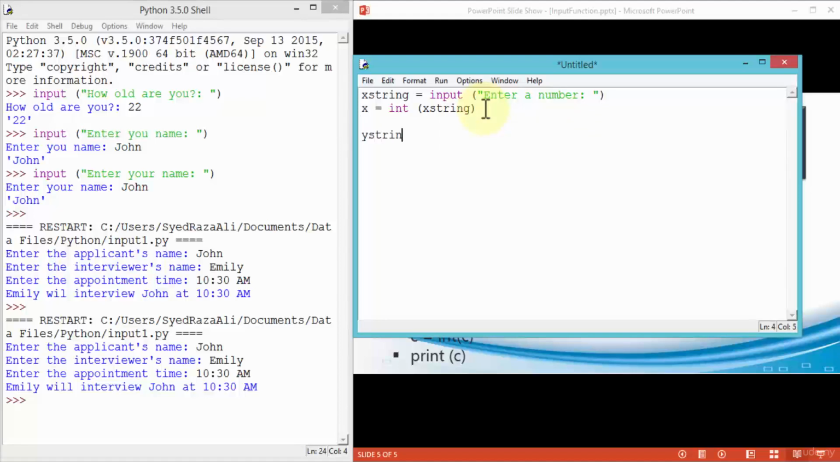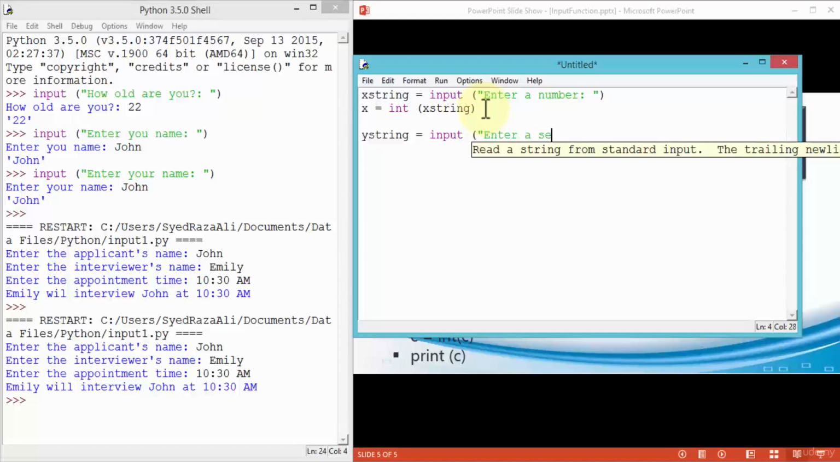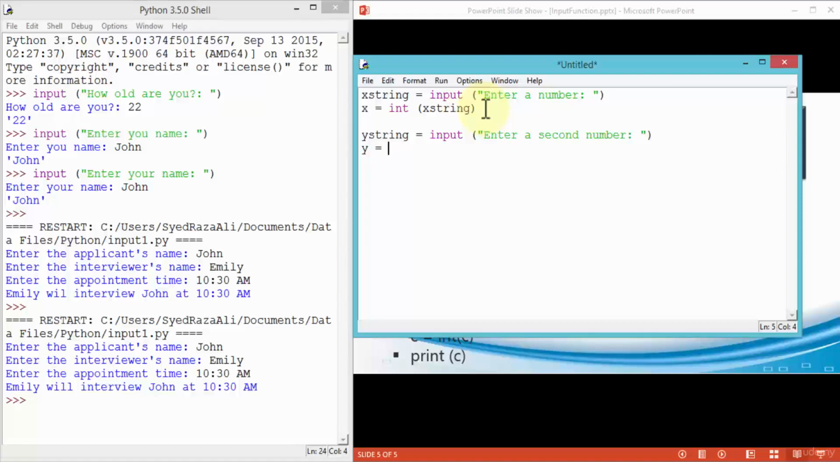Same thing, I'm going to go with ystring equals input, and this time I'm going to say enter a second number. And finally our variable y equals, I'm going to convert int of ystring as well. Close my parentheses, and finally do a print function.